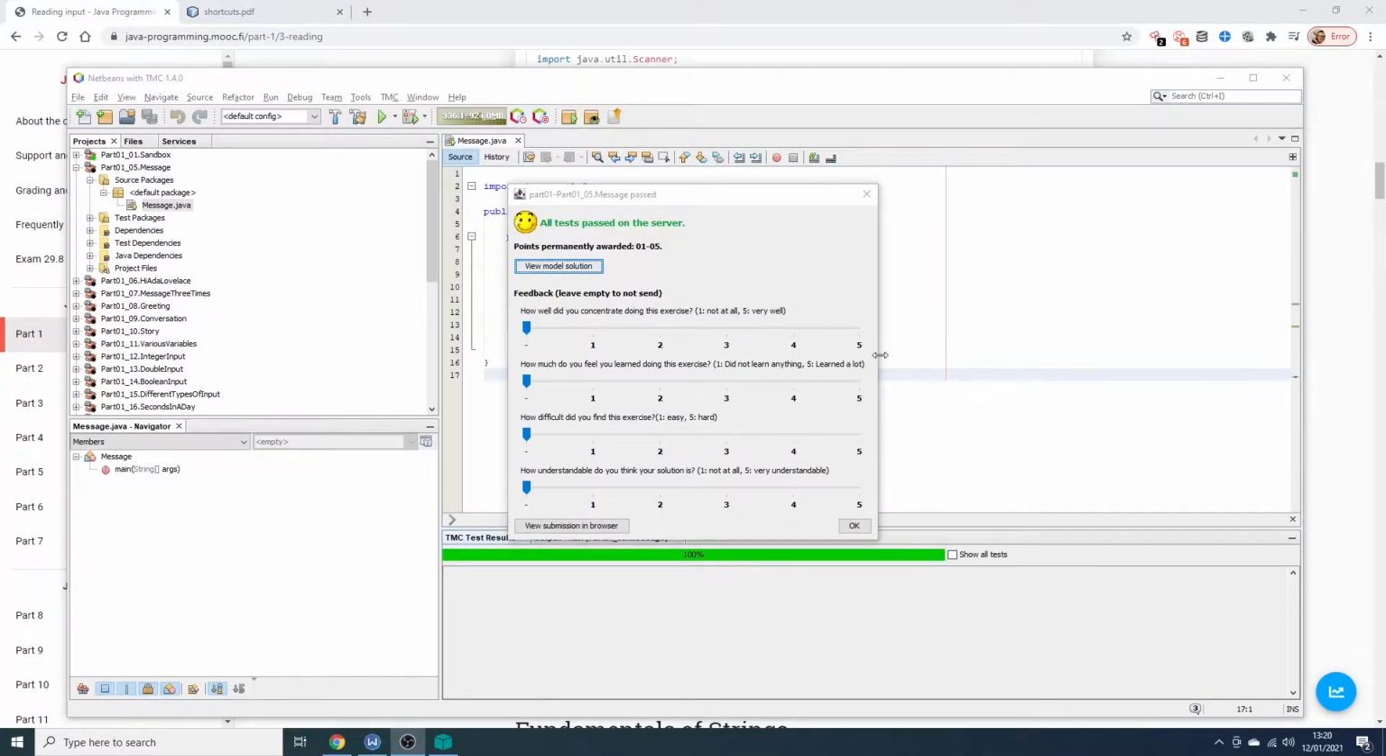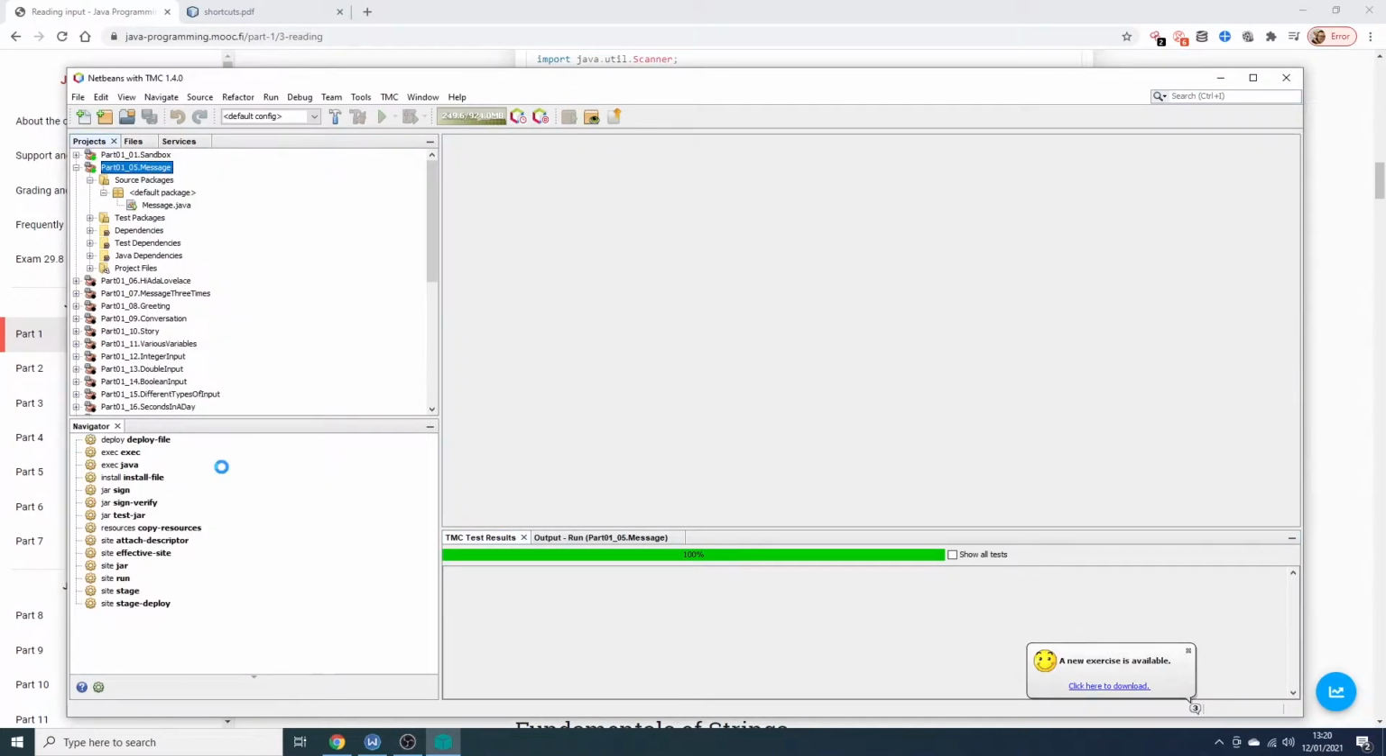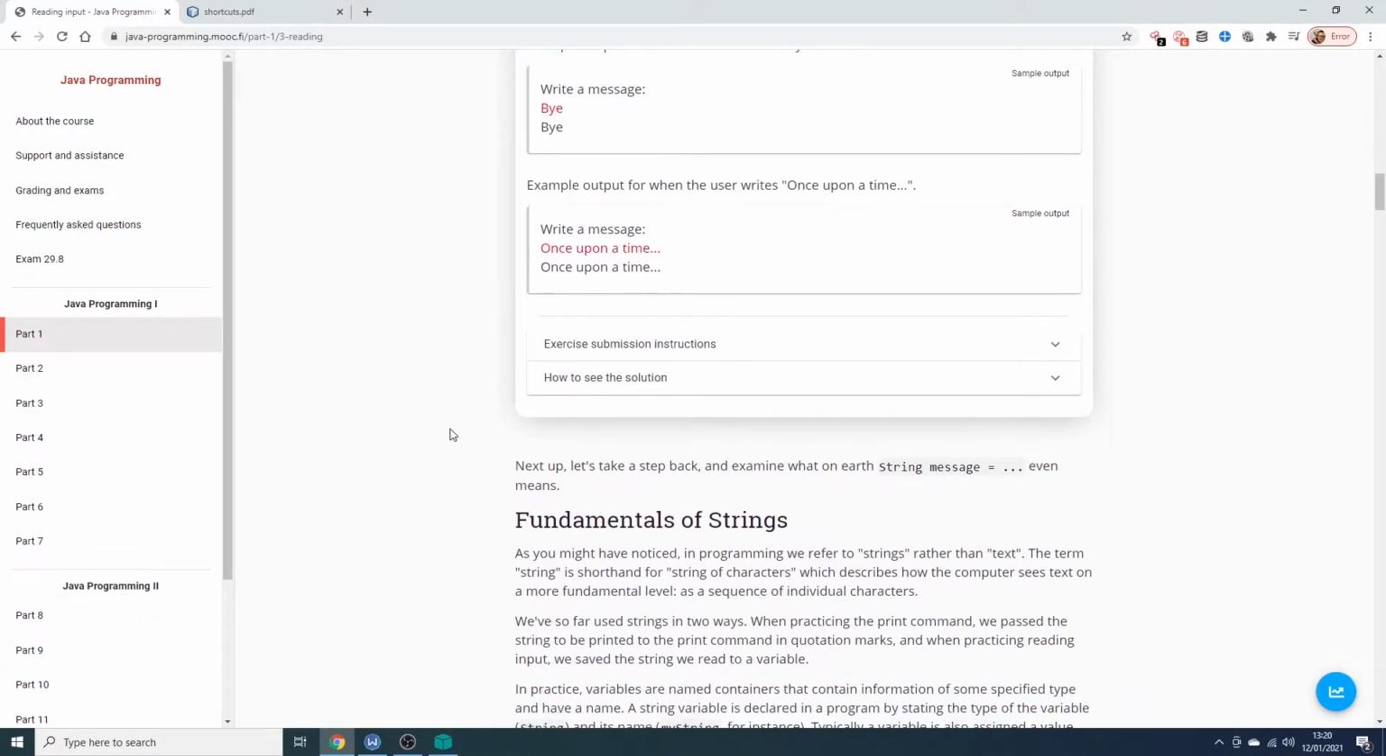Fantastic, so another one passed. Remember to complete your tick boxes here, your submission here, and then we can close this down, right click, close, and go back to the course here on our browser.